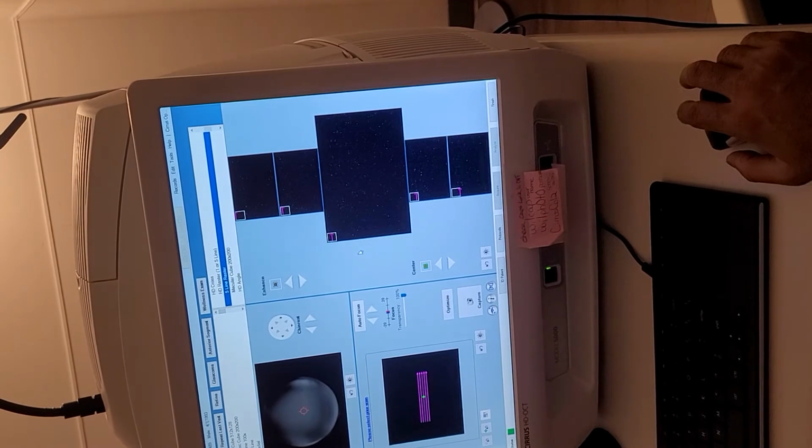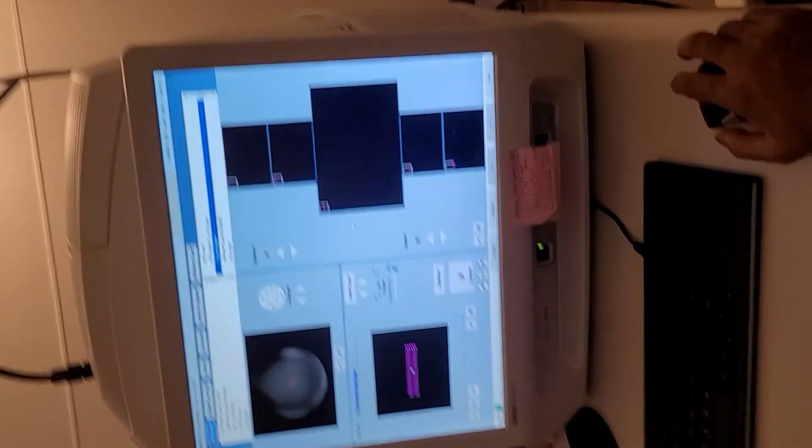What do you need? Do the 5-line raster for one eye and then the optic nerve for the same eye, or finish the macula and then go for the optic nerve? I finish the macula, and I'll tell you why, because the patient doesn't know what they're doing, basically, right? Unless they've done it before and they know exactly what to look at.